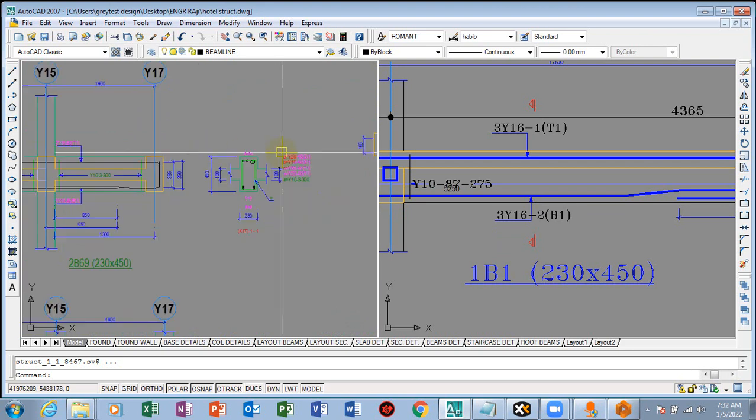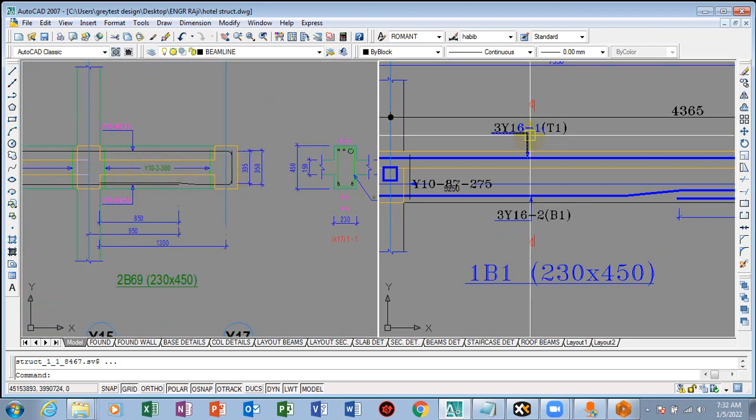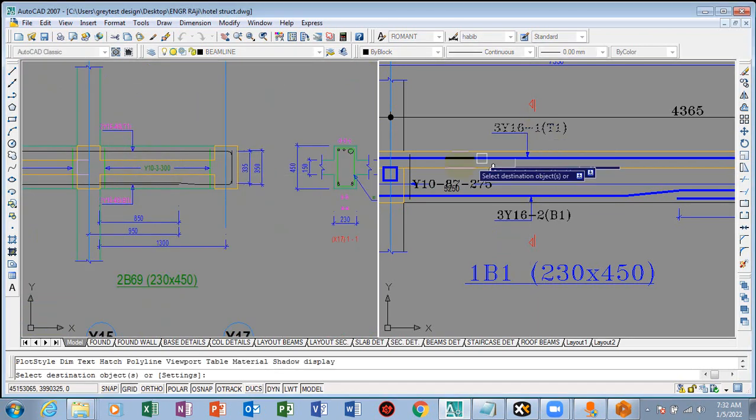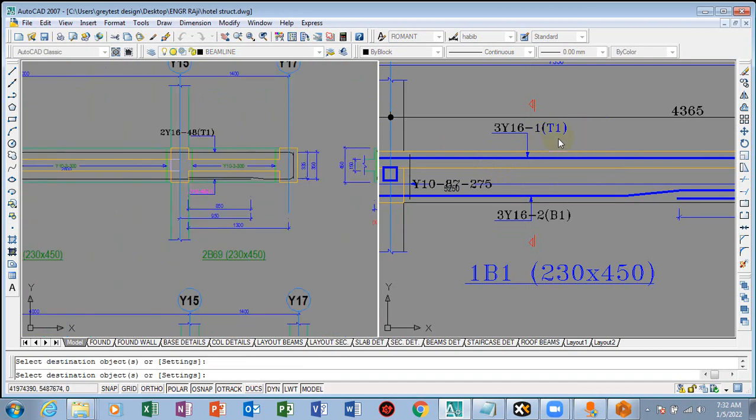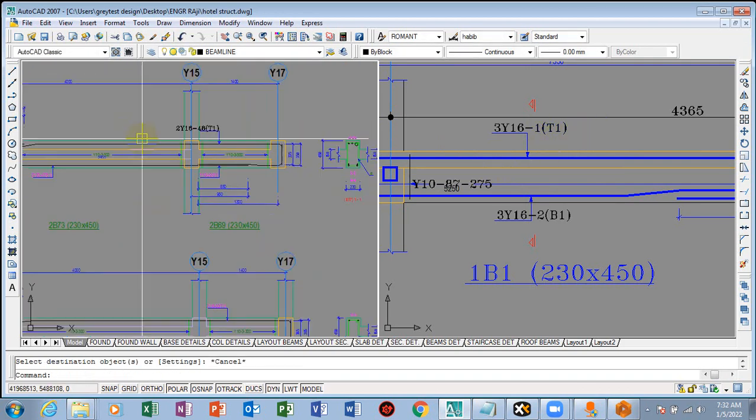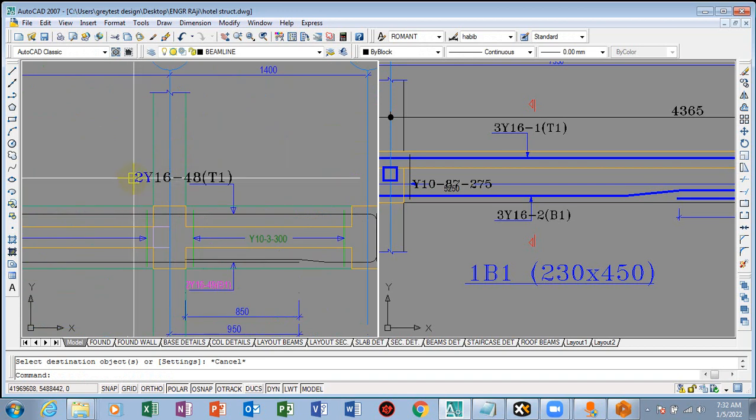Yeah, exactly. You can change the font size. You can do whatever. There's what they call match properties in AutoCAD. You can see I just match the property of this with this, and it changes. So if I feel this is too large, I can reduce it.